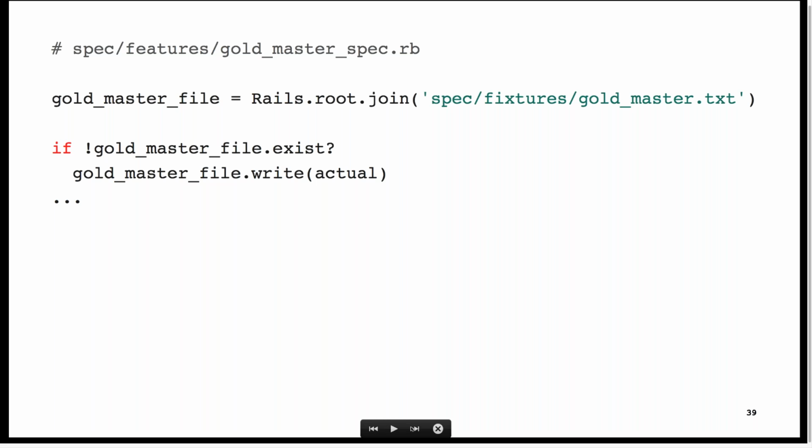So, going further on down our test, it works on the first pass, and here's how it works. We name a file called our gold master file, which is gold_master.txt. On the first test run, we check to see if the file exists, and if it does not exist, then we simply write our actual to that file. And this is going to pass on the first run in Ruby because that save will return true, and it's kind of a no-op, but we generated the file.